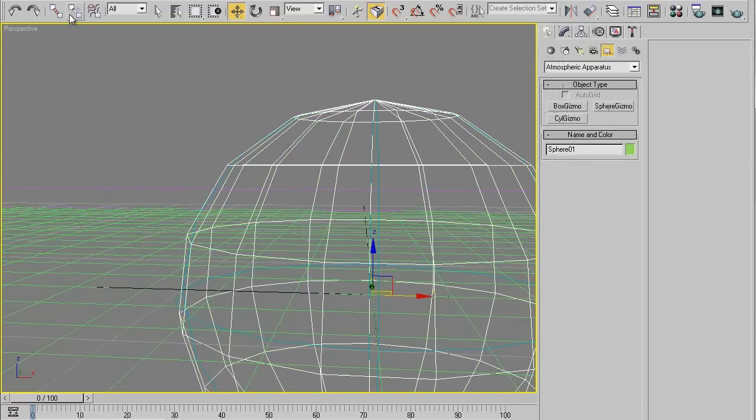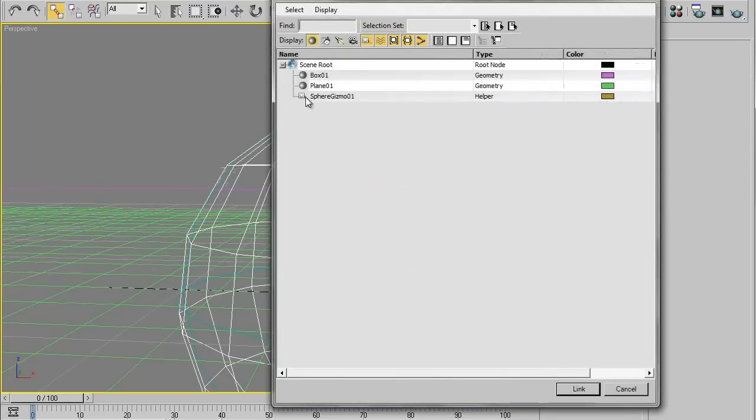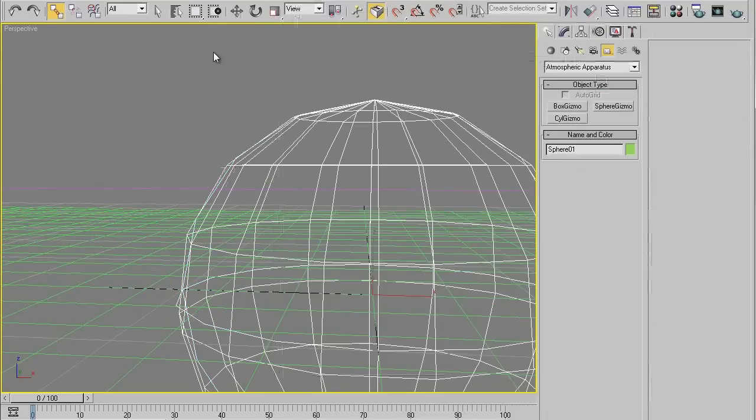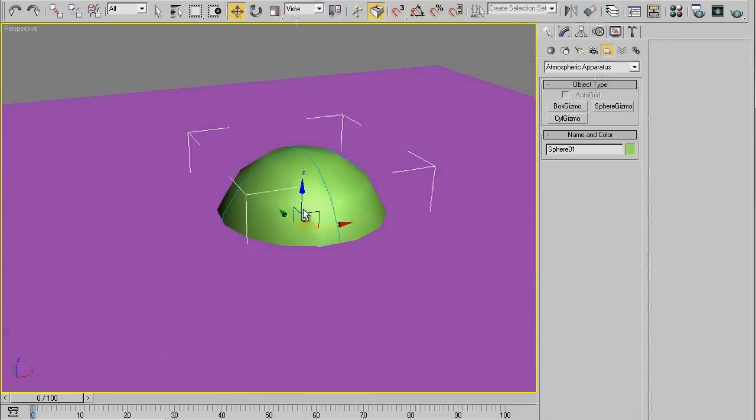I'm also making sure the sphere is a child of the sphere gizmo. Okay.